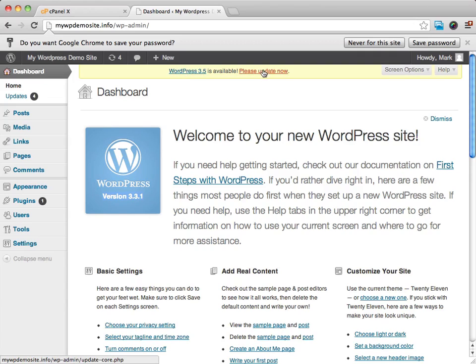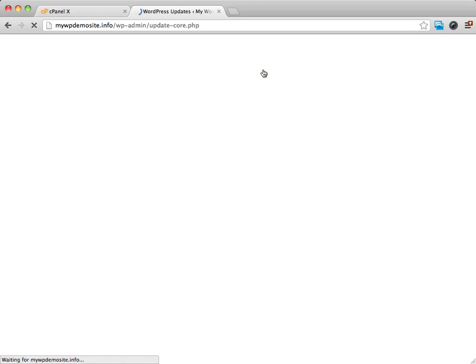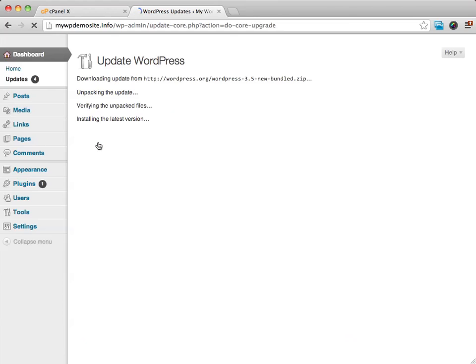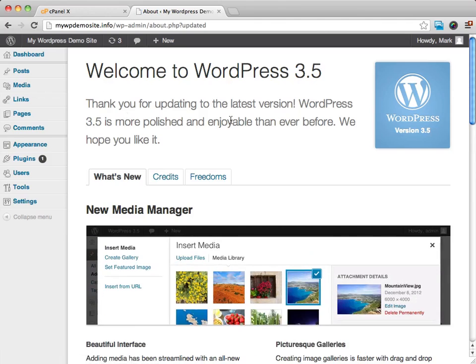So what I'd like you to do is just go ahead and click the Update Now button. Before updating, it says to please back up your databases and files. Because this is a brand new install, we don't really need to do that because we don't have our content in here yet. So all that you need to do is click on Update Now, and it's going to install the latest version for you.